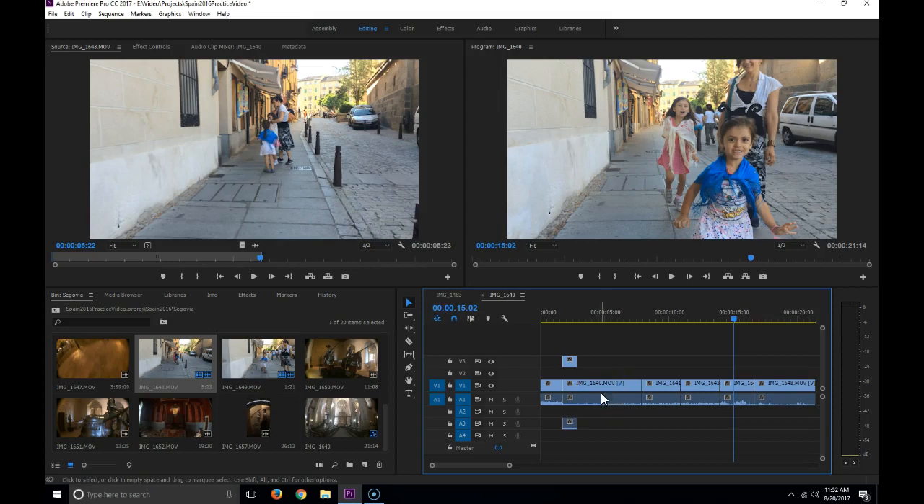I'm going to hit Control-Z on my keyboard to undo what I just did, and I'm going to click this back. Having this highlighted blue makes sure that whenever I click on something, it clicks on both linked items simultaneously, making it a lot easier to work with.